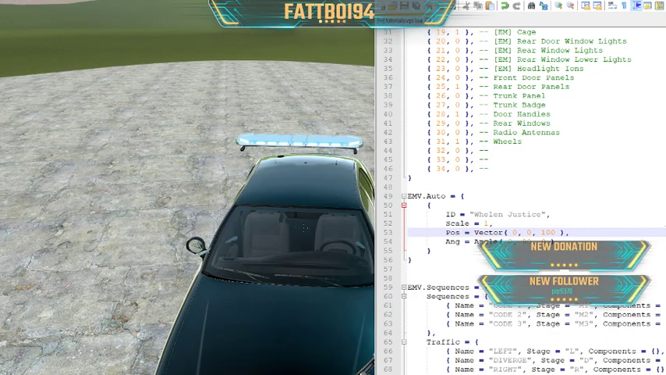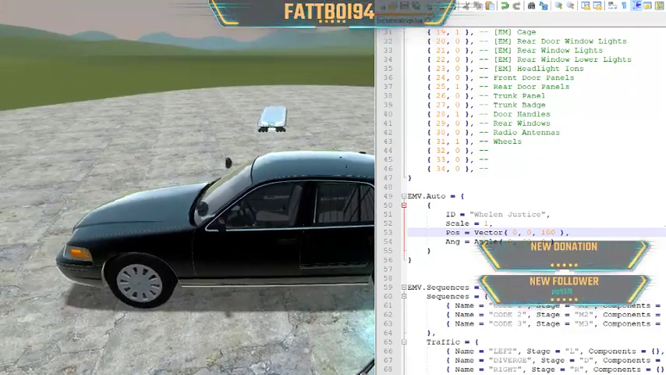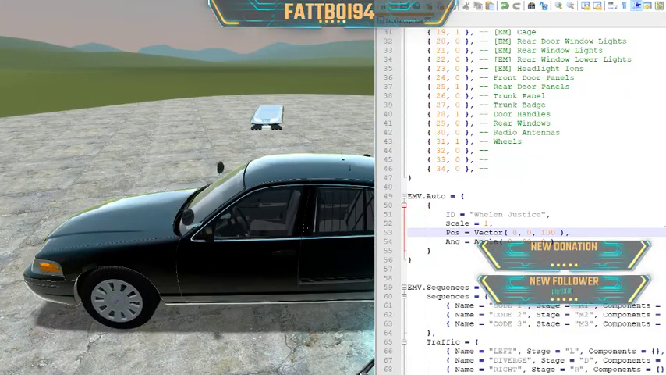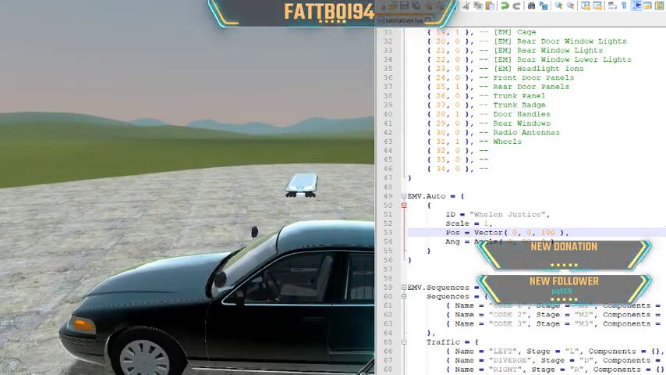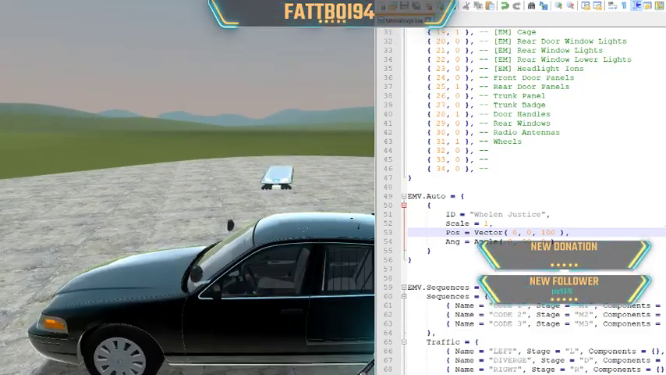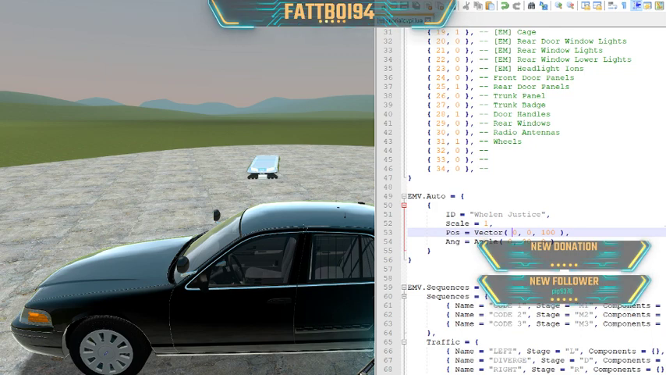So the next one to do is where you want your light bar to sit in relevance to the rear or the front of the vehicle. As you can see, the light bar is more towards the front of the vehicle. Obviously we all know light bars go on the center of the roof. So now we have to change that.